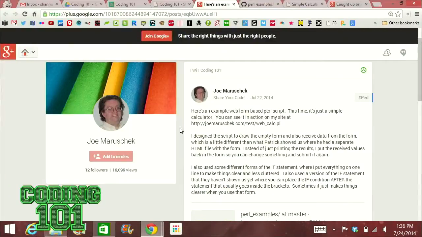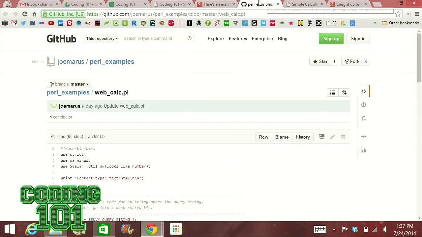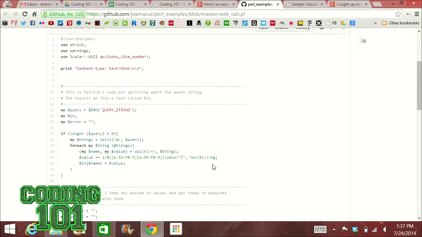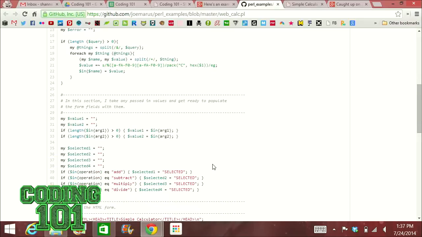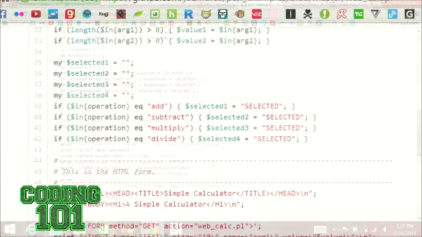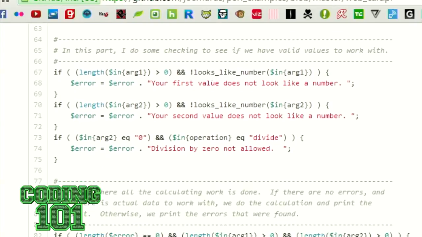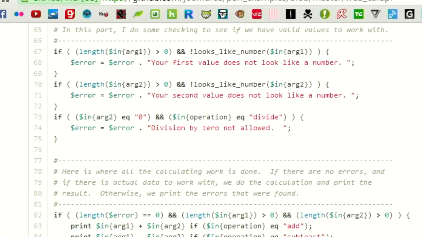So we got a user example from Joe again. Thank you, Joe. You are really, really good with all these Perl examples. They are awesome. So his Perl example basically is a web calculator. He sent us his script right here, and you can download it straight from his post in our Google Plus community. Basically, it just calculates a couple of numbers in the form of a form on a website.